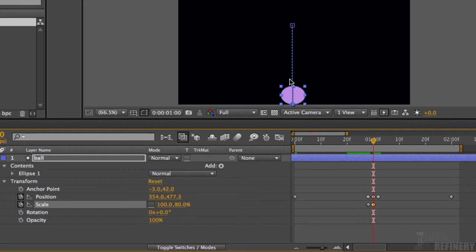But remember, this ball has a certain volume, and as it squishes along the y-axis, it's going to stretch along the x-axis. So we're going to have a corresponding stretch along this way, just so that it maintains its volume. And something around that value, about 117 for its x and about 80% for its y, will maintain its volume.